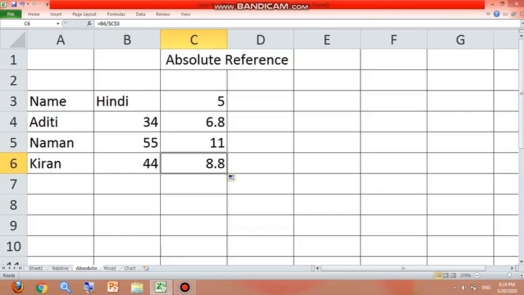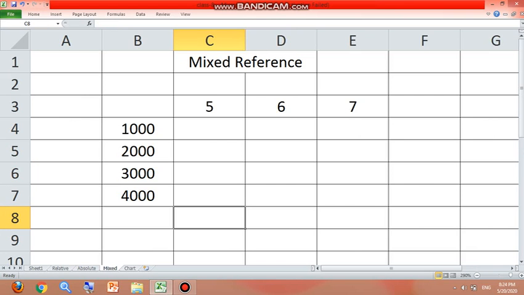Okay, clear? Now let us understand what is mixed cell reference. From the name itself it is clear, it is the combination of relative as well as absolute cell reference. In mixed reference, we will either make the row number fixed or we will make the column name fixed. How? Suppose I have to multiply all these numbers which are written in column B by all these numbers which are written in row number 3. I have to multiply these numbers by these numbers.